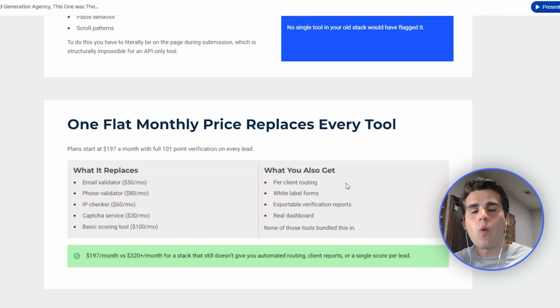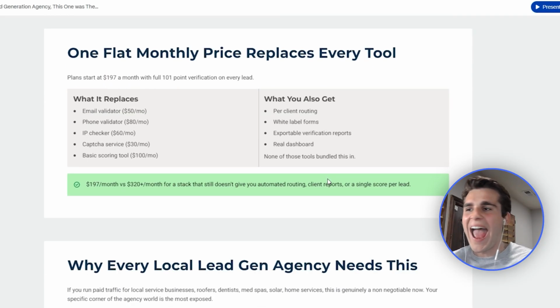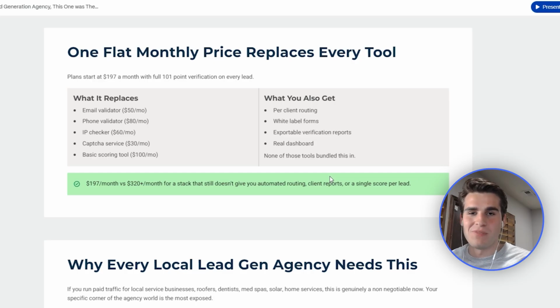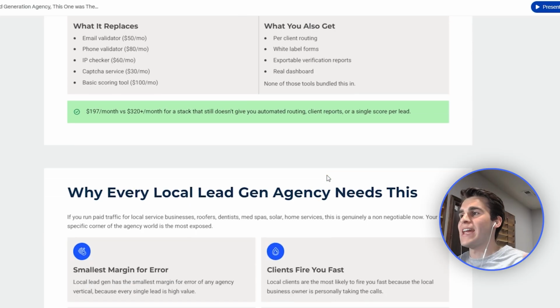Now I want to get into why every local agency owner needs this. It's non-negotiable in 2026. If you run paid traffic for local service businesses, think roofer, dentist, med spa, solar, home services, it's non-negotiable now. Your specific corner of the agency world is the most exposed, and the reason is there's the most incentive to actually sabotage you. Since these leads have such a high value, your competitors are ruthless.